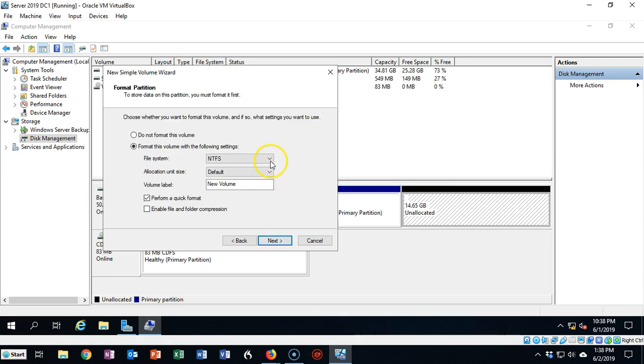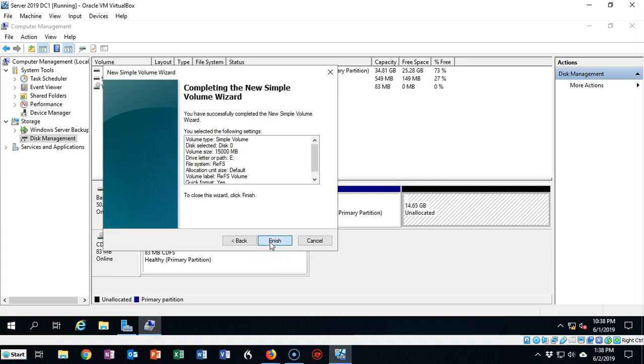Now from here you can select how you want the drive to be formatted. So where it says file system, I can pull this down and I can select ReFS. I can also give it a name, so let's just call it ReFS. And we can do a quick format. We'll go ahead and click next, and we'll click finish.